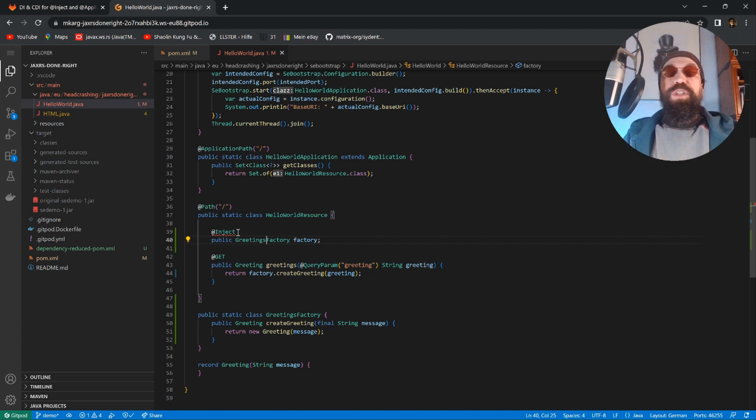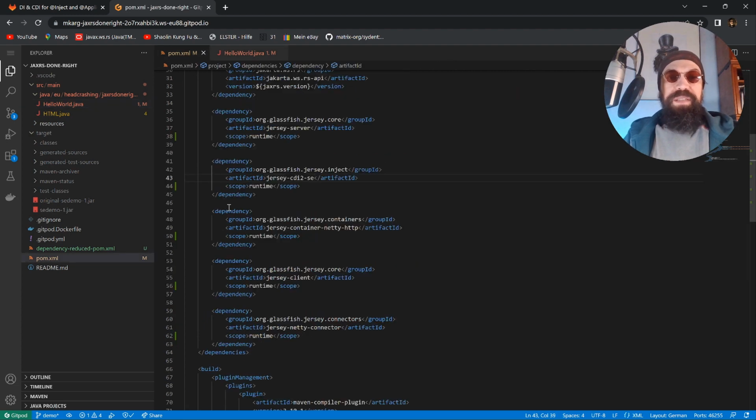Now, you would say we just told it in the dependency. No, actually, we did not. This is something which is hard for beginners to understand. We just told Jersey to internally use CDI. And Jersey is just the implementation of JAX-RS.